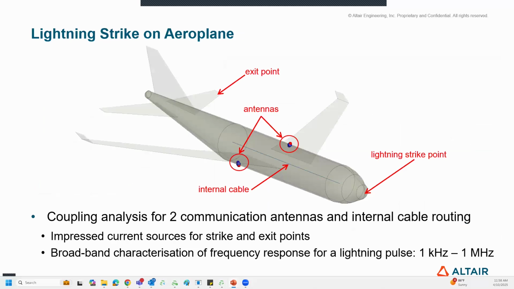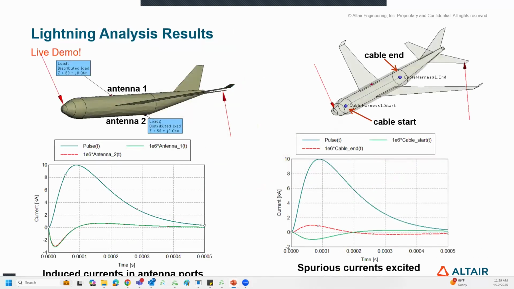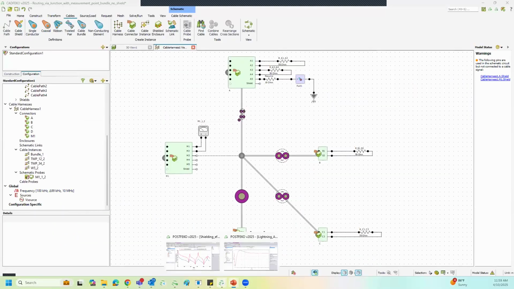So that was a generic cylindrical fuselage. So here, the next example is the case of a full aircraft. In this case, we use the induced current excitations at the strike point and exit points instead of the lightning cage. You can also see the two antennas and the cable inside the fuselage here. So in the plots, you can see the induced currents on the antenna ports as well as the cable terminations because of the lightning. So let me show that example.